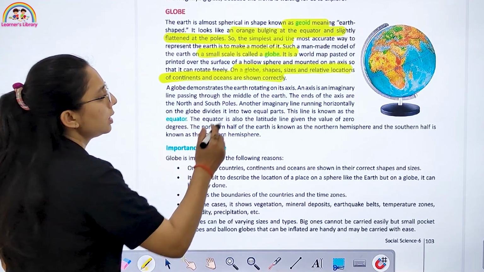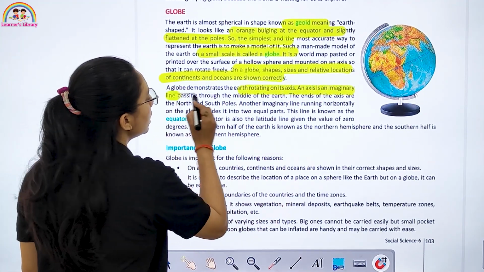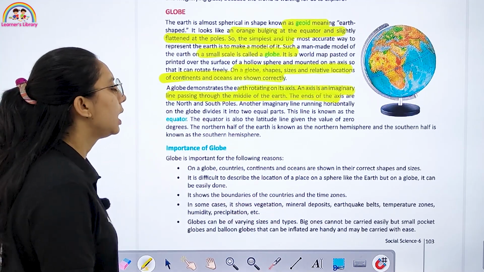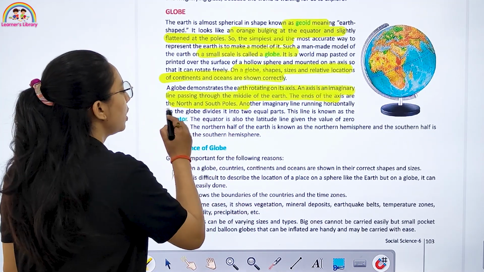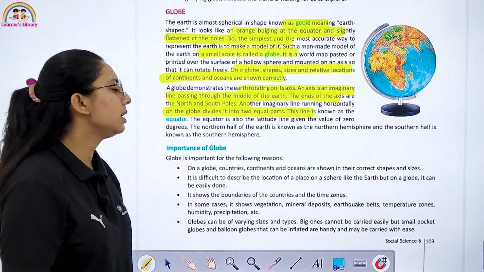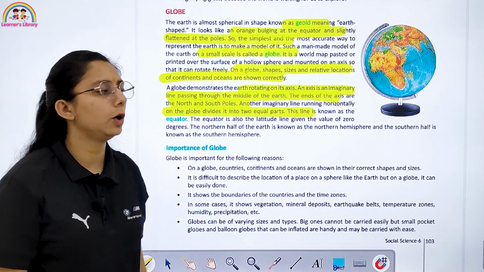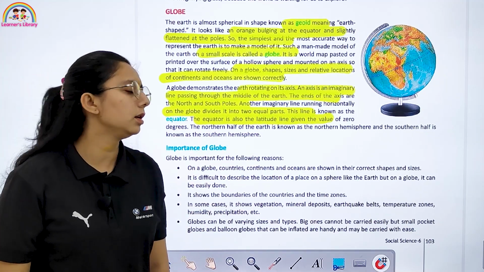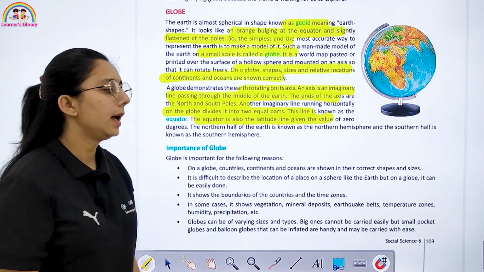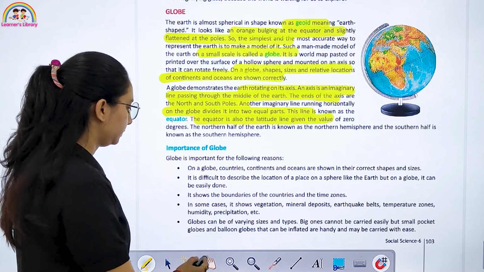A globe demonstrates the earth rotating on its axis. The axis is an imaginary line passing through the middle of the earth. The ends of the axis are the North and South Poles. Another imaginary line running horizontally around the globe divides it into two equal parts. That is the equator. The equator is also a latitude line given the value 0. The northern half of the earth is called the Northern Hemisphere and the southern half is called the Southern Hemisphere.